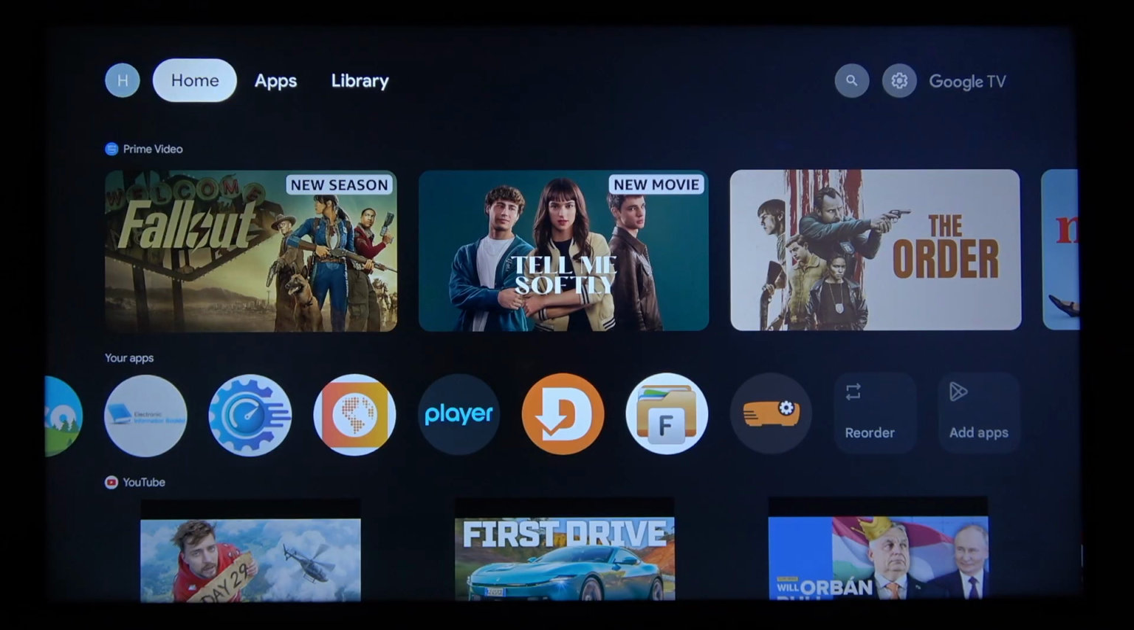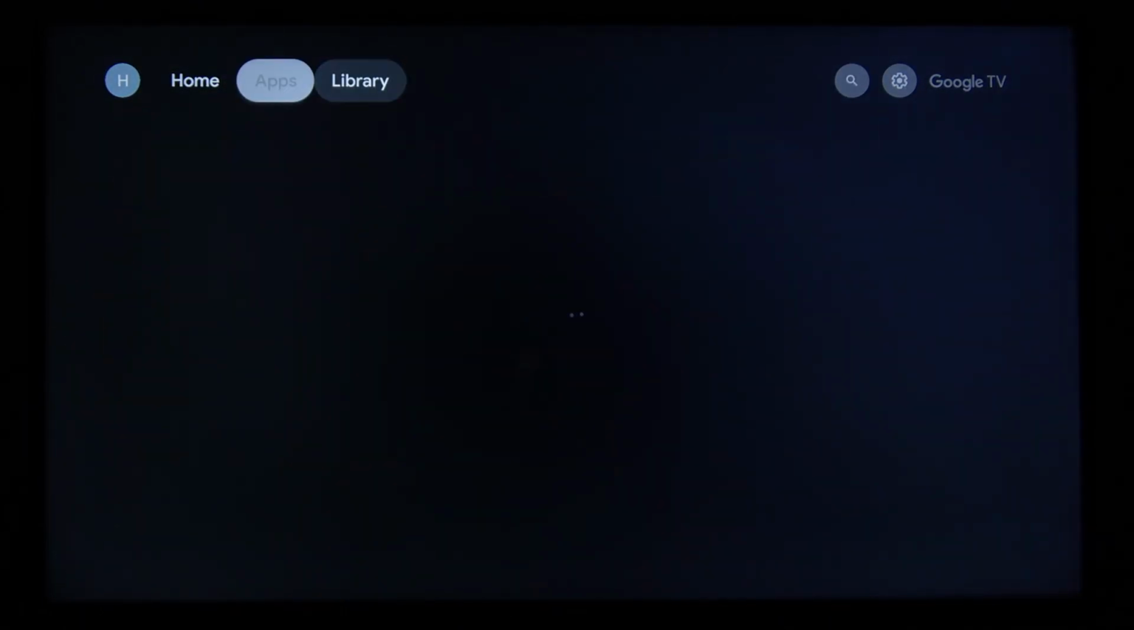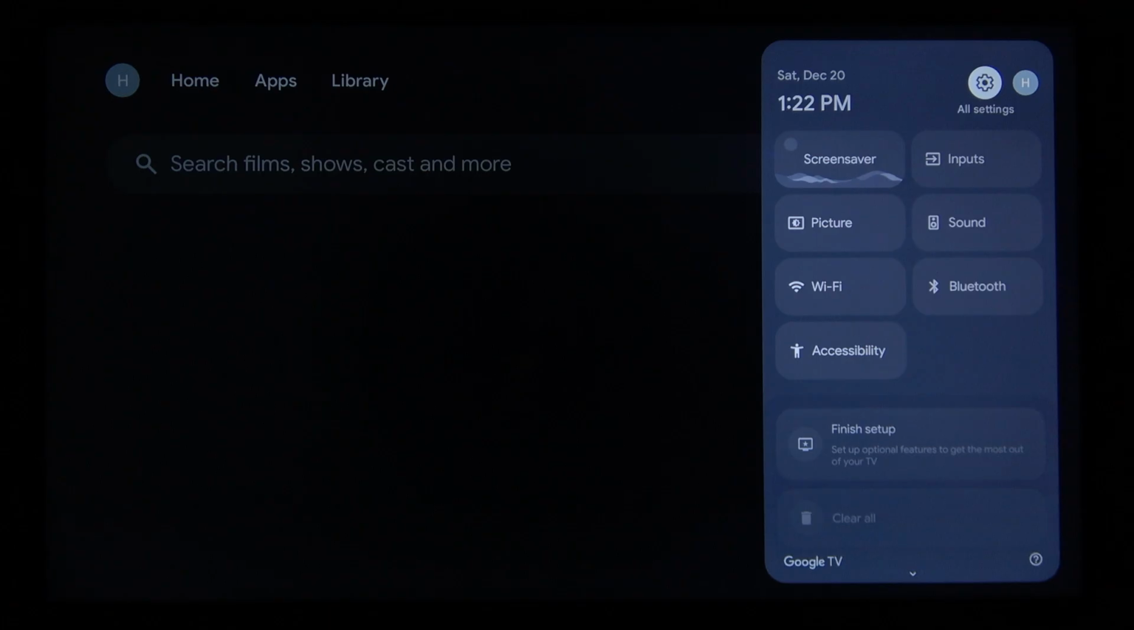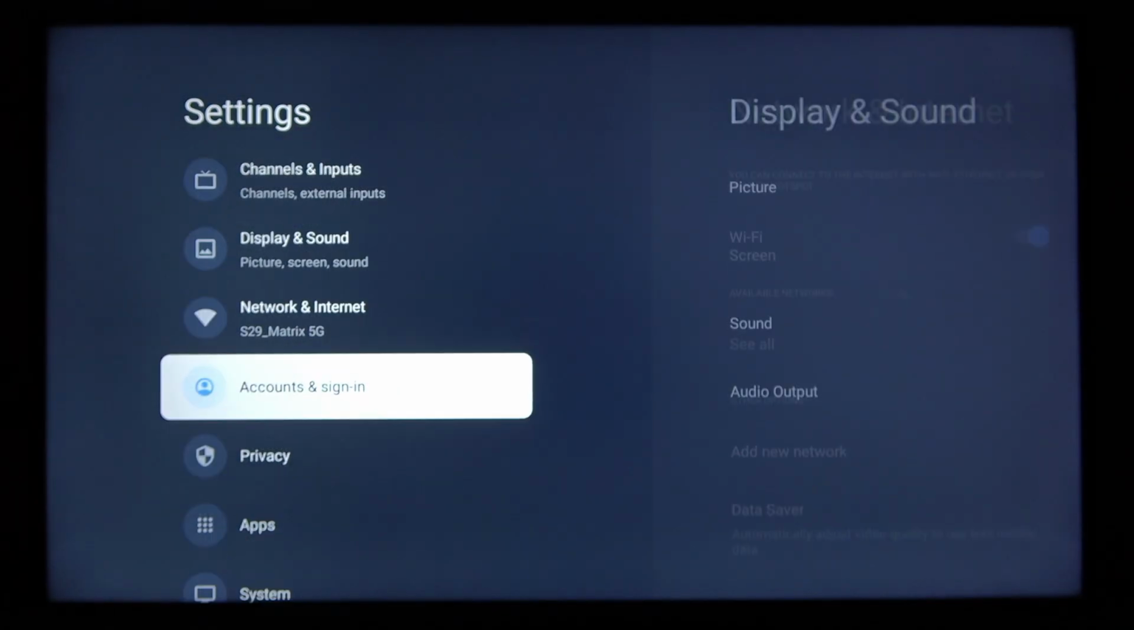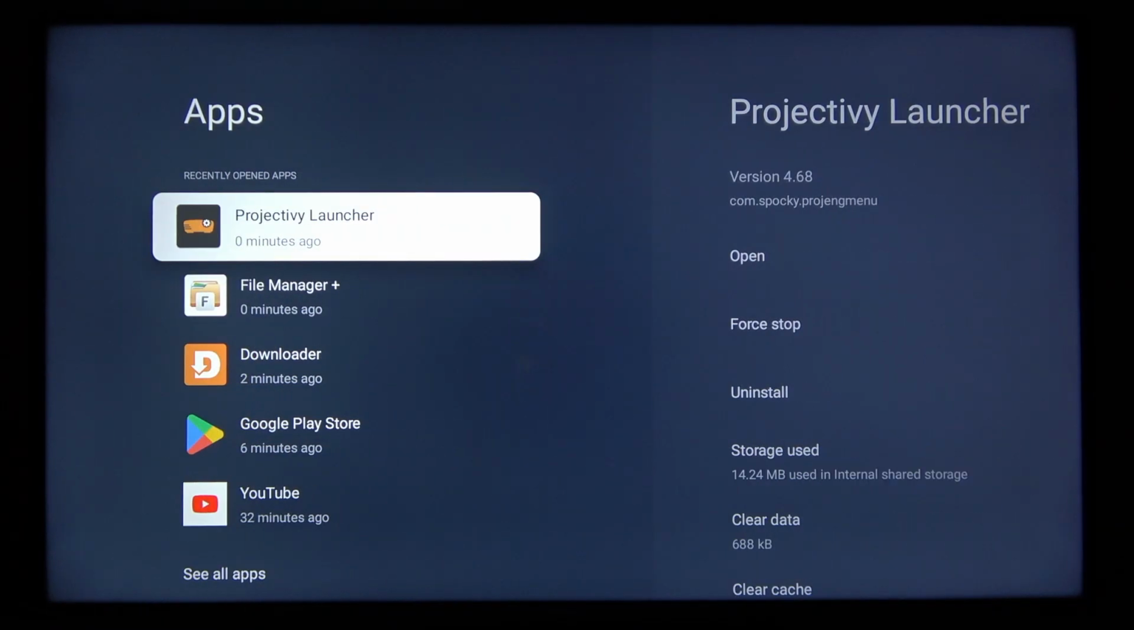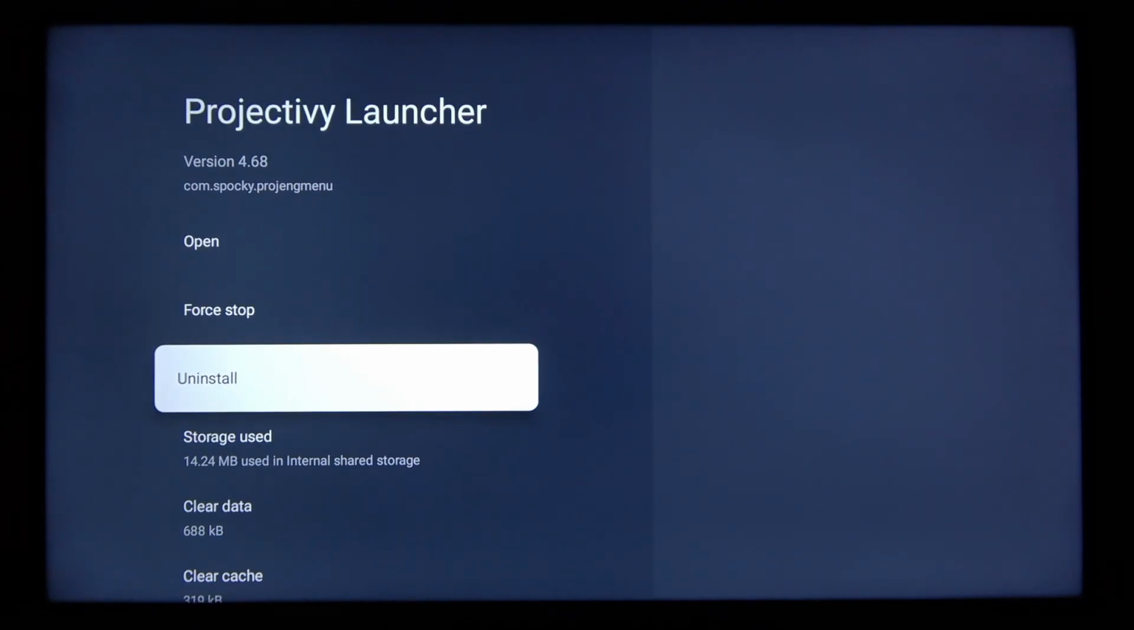So that's basically it for the first part of the video, but I also want to show you how to uninstall this app from your TV. So to do that, go to all settings, then open apps, and in apps you'll be actually able to uninstall this application. So select this application here, then select uninstall, and then this application will be uninstalled from your TV.